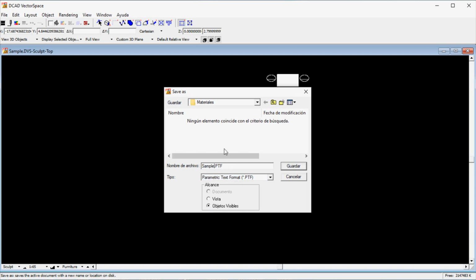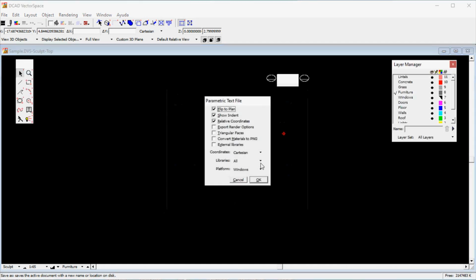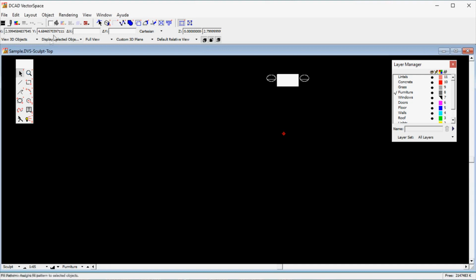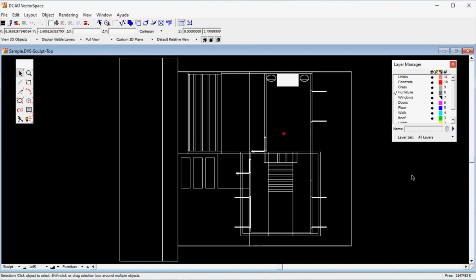System dialog boxes appear in the OS language. Enter the file name and click the Save button to continue. Uncheck Relative Coordinates, check Export Render Options, convert materials to PNG, and select No Libraries. Display the visible layers to view the entire project plan. Your furniture files are ready to upload.